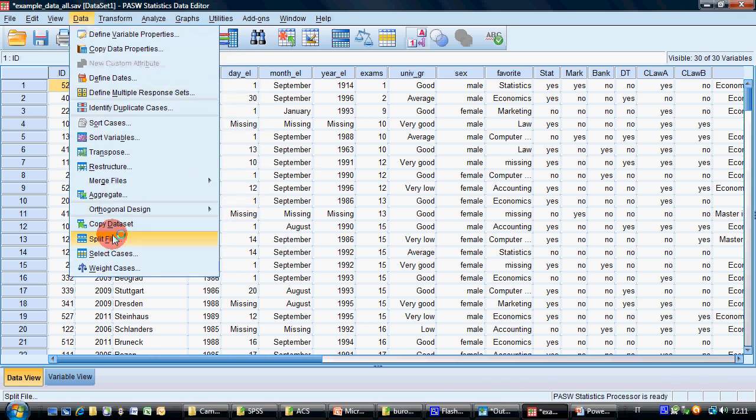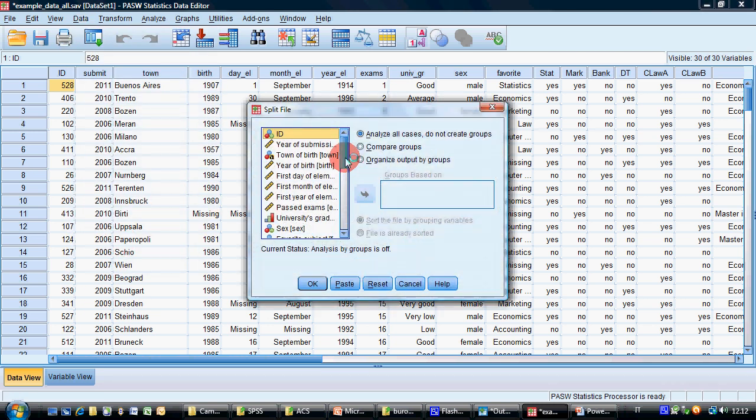Split file. Split file is a little more interesting. It lets you split the file in 2 or more groups, and you will still have one single file. Don't worry, you don't need to save several different files. You will keep one single file, but this file will be internally split in such a way that all the statistics that you do and all the graphs that you plot are divided by groups. For example, suppose I want to carry on an analysis which checks for the difference between male and female. In this case, I will split my file by sex.